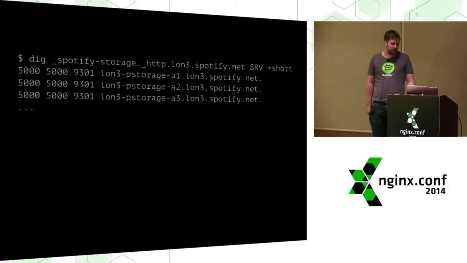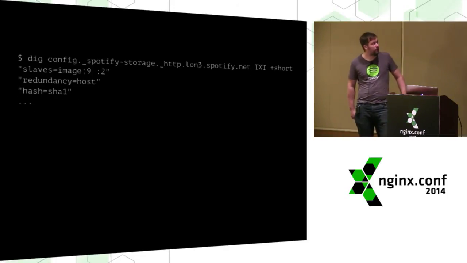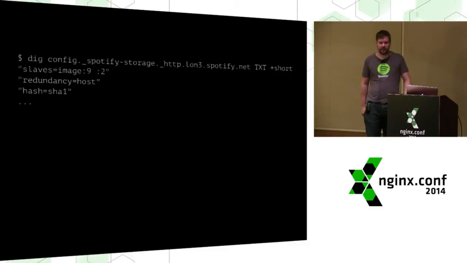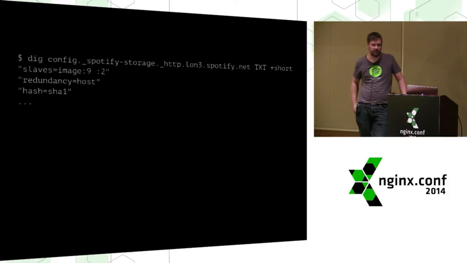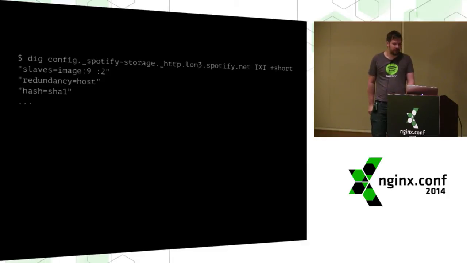The second thing it will do is look up the general configuration for the DHT ring. And that's, again, another DNS lookup. Again, we use a service name. In this case, it's config.spotify-storage and so on, the same as before. And we use a TXT record. TXT records are basically a DNS hack to fit any string into a DNS record. There are people doing funny things with TXT records, including serving websites, but that's a separate thing.